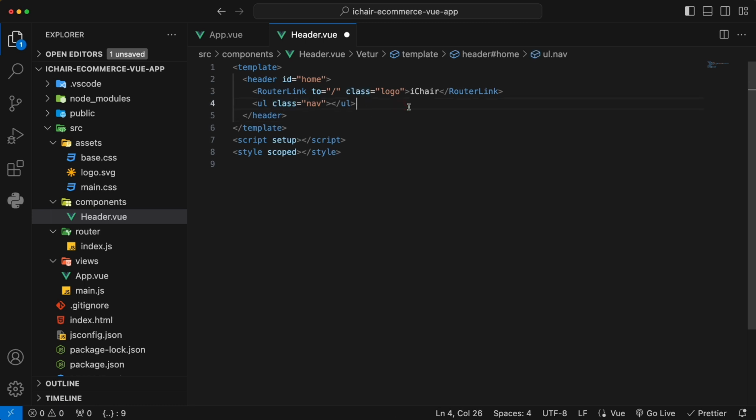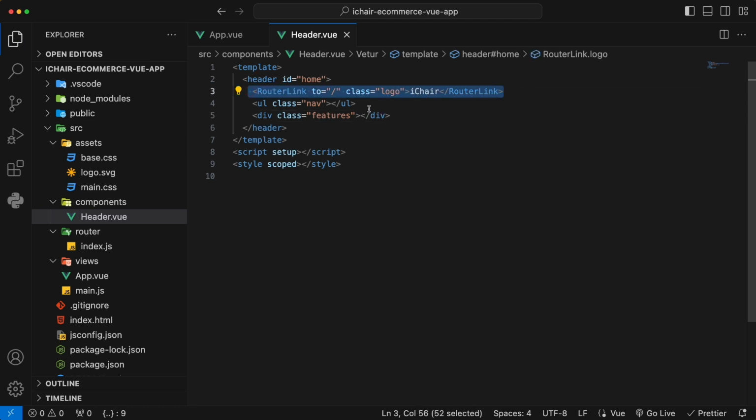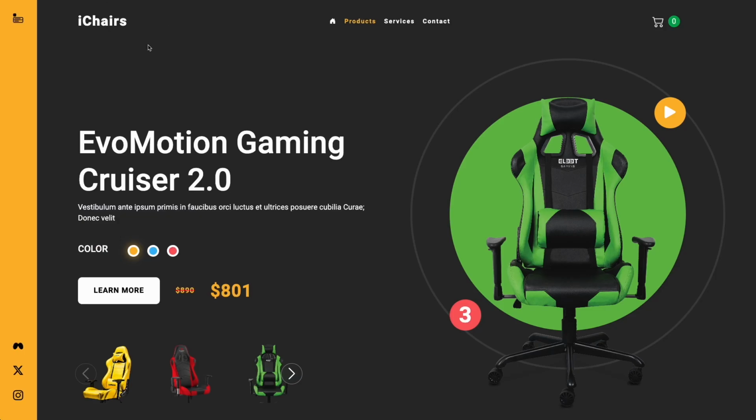Okay, so this is one of the things that makes things a lot easier. And the last thing we're going to create is going to be a feature, and that feature actually contains our shopping cart. So like so. So now our header has been divided into 3 parts. One is the logo, the other one is the navigation, and then the third part is going to be the features. And if you look at the original project, 1 part, 2nd part, 3rd part, all correct.